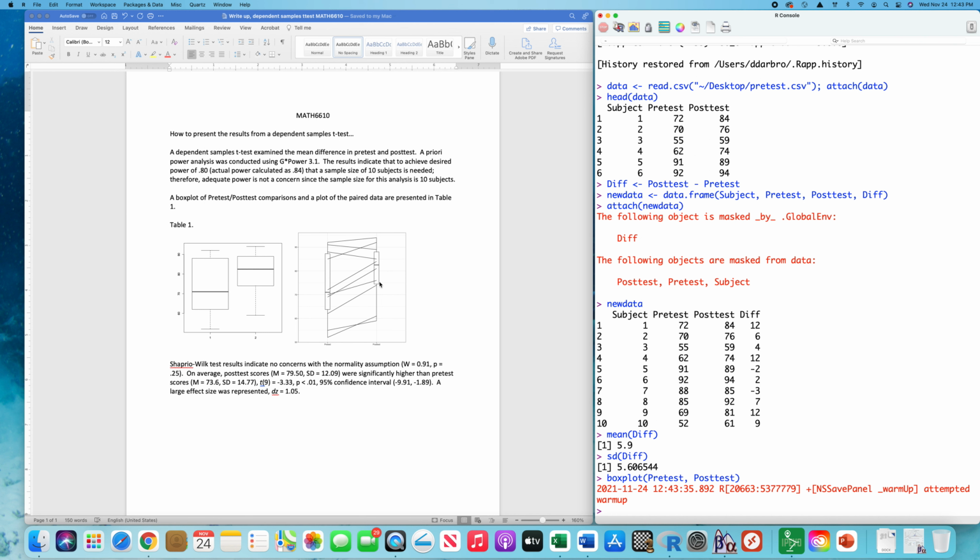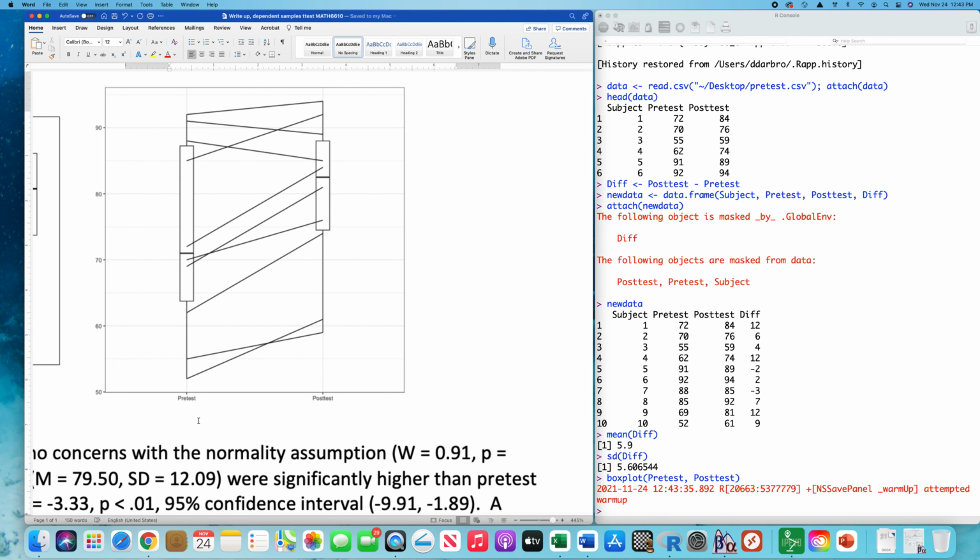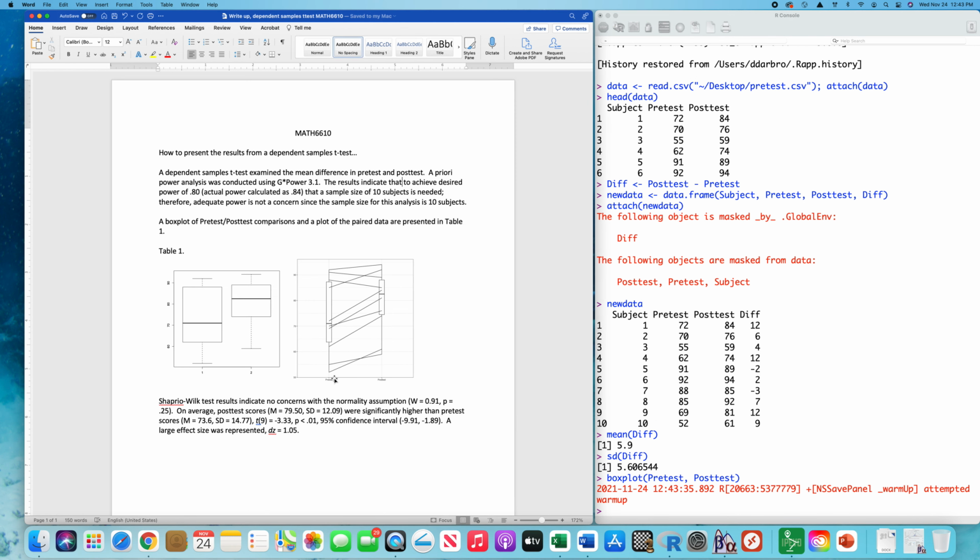The next plot I think is kind of interesting. If you come in, you see it's a pretest post-test, and what it does is it takes the pre-measure and gives a graphical representation of that student's post-test.